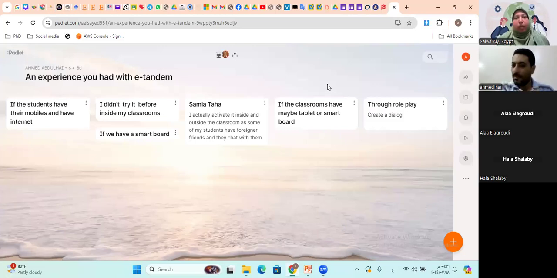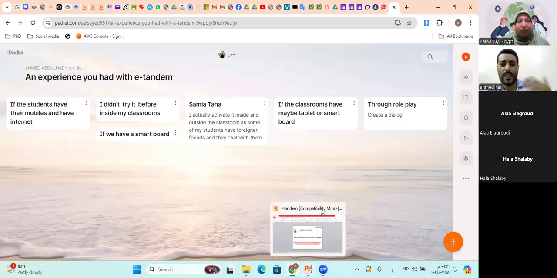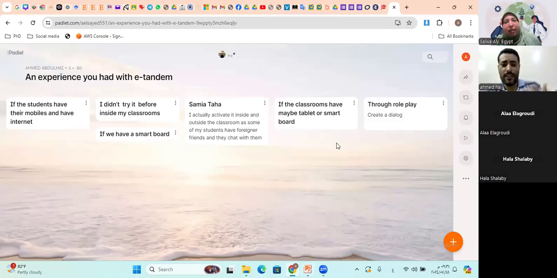Welcome, my dear colleagues, coming back to our session. We would like to have many follow-up responses. Yes, of course, if the students have their mobiles and have internet. Yes, of course, because we're using E-Tandem, which is based on technology, so we need a classroom which is equipped with technology.